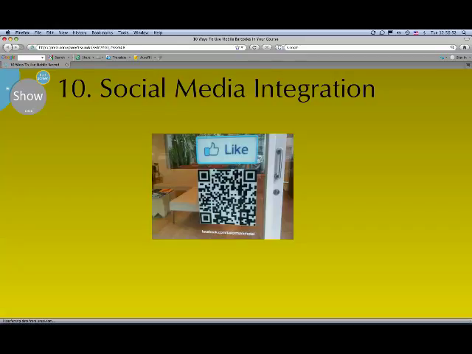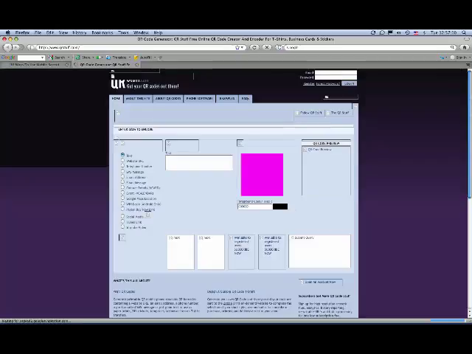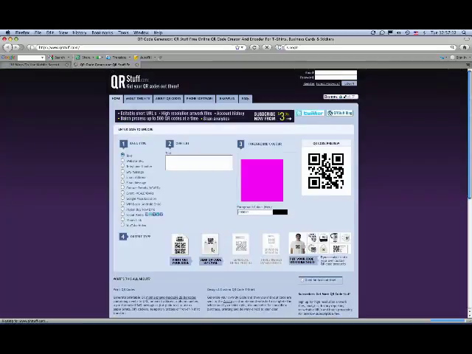No questions? All right, well, I'm going to just demo QR Stuff because I think it's neat. QRstuff.com. If you're going to create mobile barcodes, I would definitely recommend this site. QR Stuff is probably the most versatile of all the free QR code generator sites.